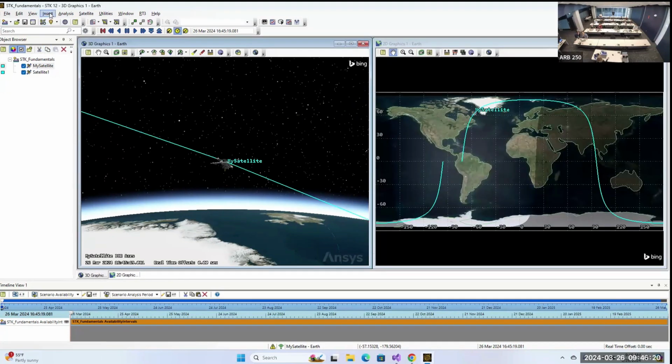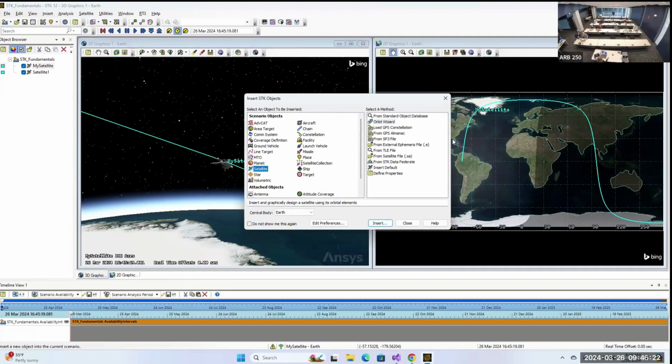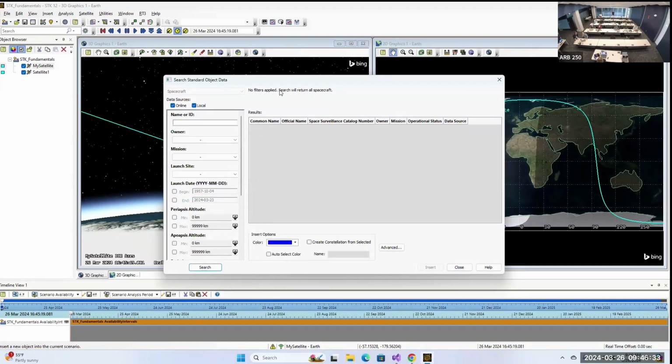Another interesting way to add a satellite is through our standard object database. So again, we're going to insert satellite and then select our standard object database method. Here we can type the name of particular known satellites and add them to our scenario. Say I wanted to add some Starlink satellites. So I'm going to type Starlink in our name. If we knew the particular ID of the object too, we could put that in.